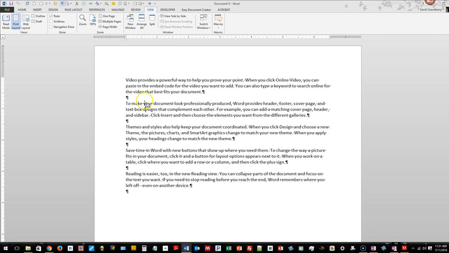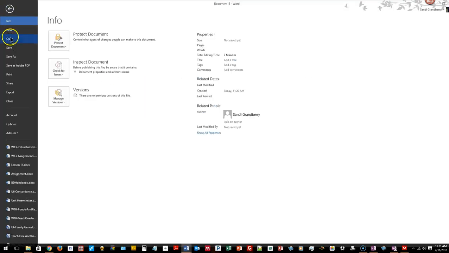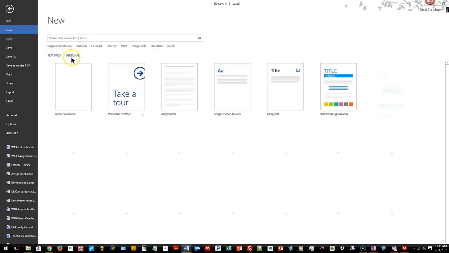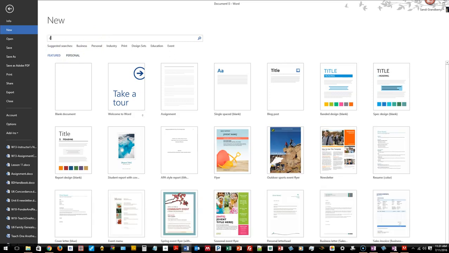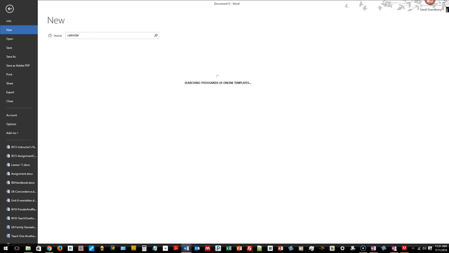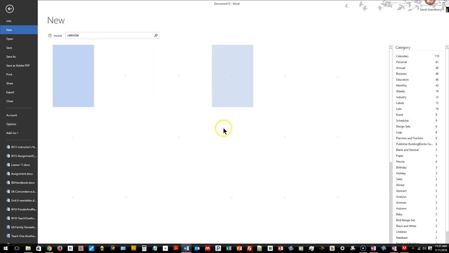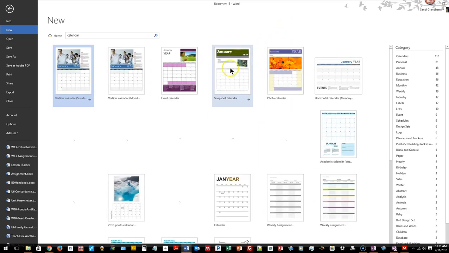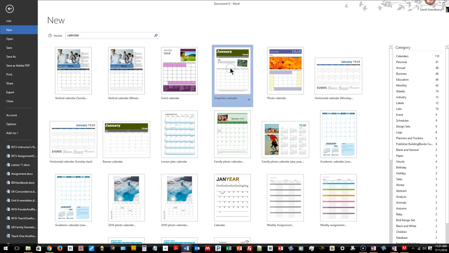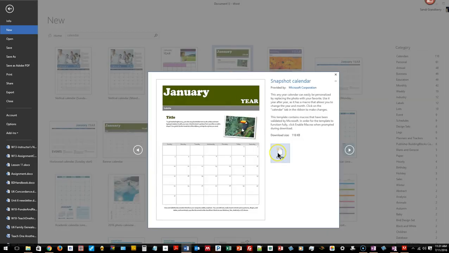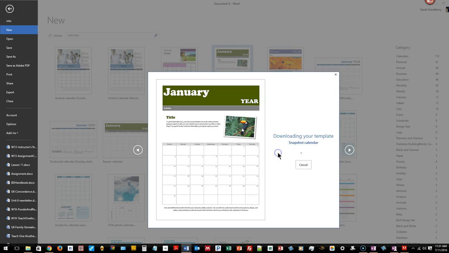Now that I've assigned the keystroke, nothing shows up here because it's a keystroke. So I'm just going to do it. I'm going to go to File and New, and I'm going to tell it I want a calendar. And it's searching thousands of online templates, and all these are going to come up. I'm going to tell it I want this green one, just for no other reason than it's there. And I'm going to click Create.